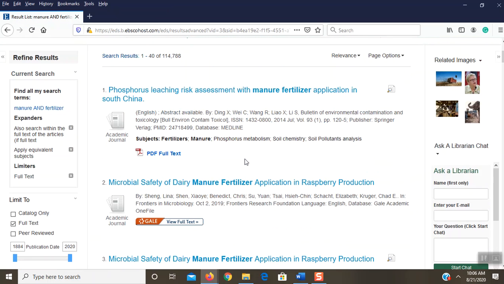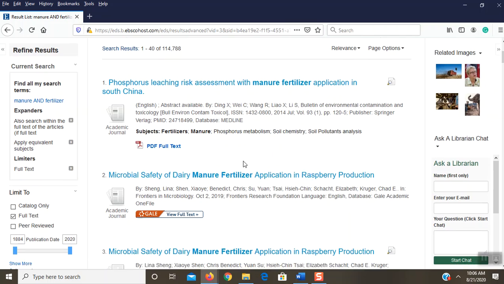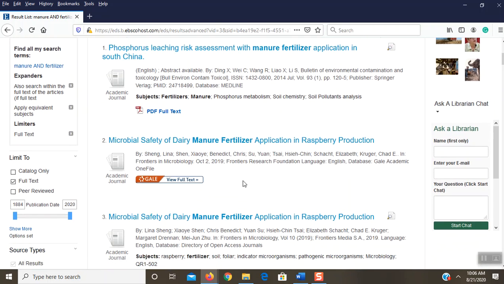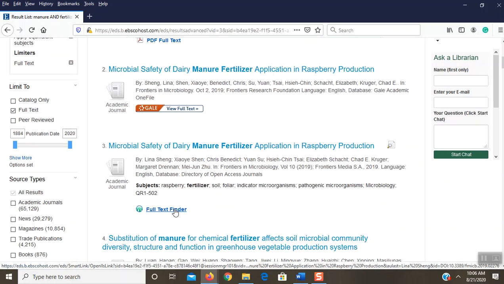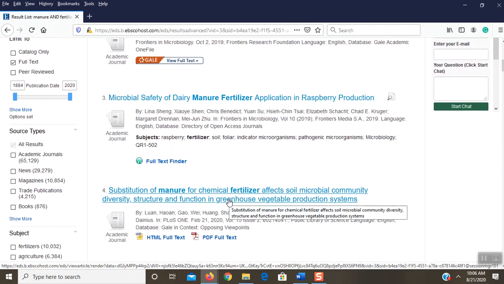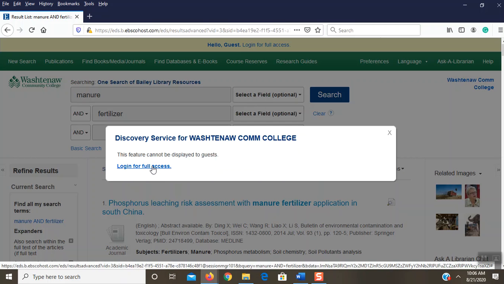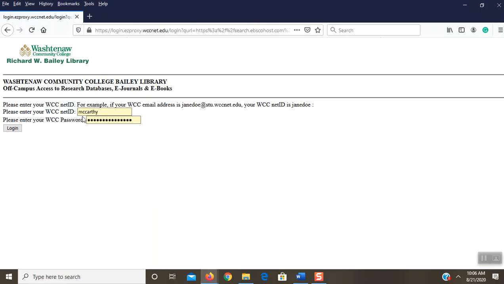One more thing before we end looking at this database. You'll notice that number 1, you've got full text in the articles here. Number 2, it gives you a link out to the full text in one of the Gale databases specifically, and also a full text finder will link out to see if we have the full text of an article. So when you're looking at, I'm going to pick on number 4, I'm going to click the title. It's requiring me to log in right now. I'm doing this from home. You are going to log in with your WCC login, the same way you do Blackboard and My WCC.